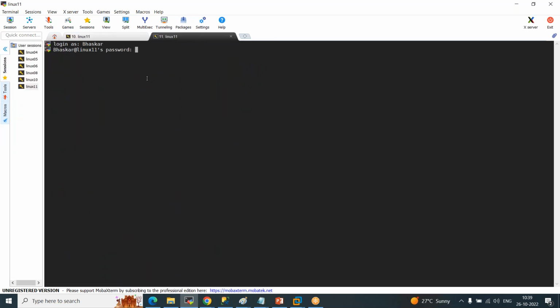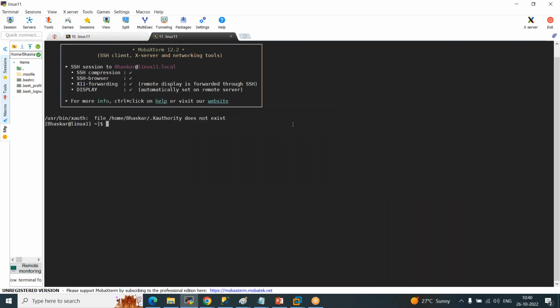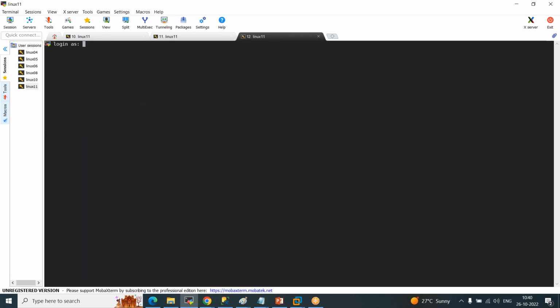So now he's trying to log in. I gave the password already here. I entered the username and password. If I enter, it'll ask, do you want to save the password for Bhaskar user on this tool? If I say yes, it will not ask me the password anymore for the Bhaskar user on this tool to connect to that server. Which server? Linux 11 server, it won't ask the password anymore. This tool will cache the password automatically. So if I open a new session for the same server, this is the advantage of this tool. For the same server, we can open multiple sessions.